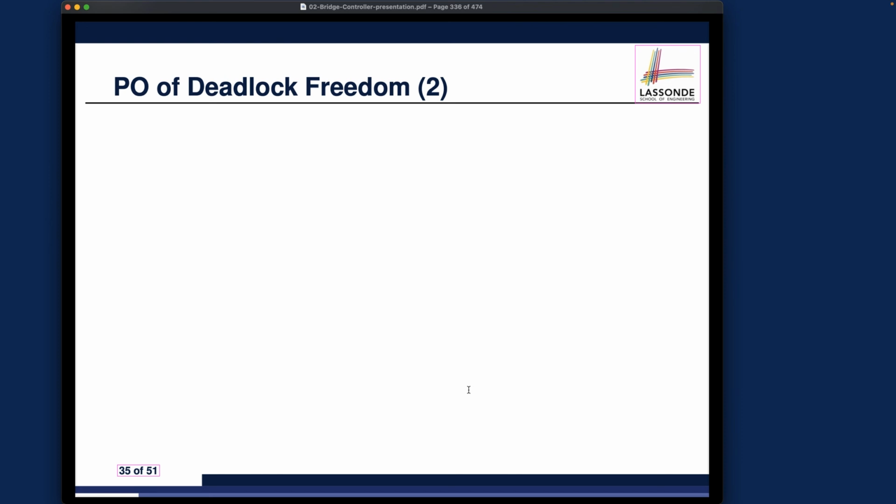There's one more slide before we go on to the proof. Deadlock freedom, let me emphasize, is not necessarily a desired property for every system. For many systems, deadlock freedom is very important. For example, for our bridge controller, once it is launched, we definitely don't want it to be deadlocked. We definitely want cars to be able to make progress either to the mainland or outside the mainland.